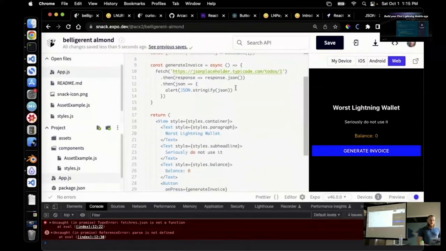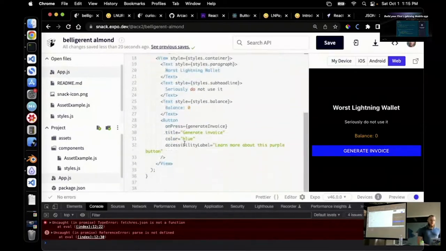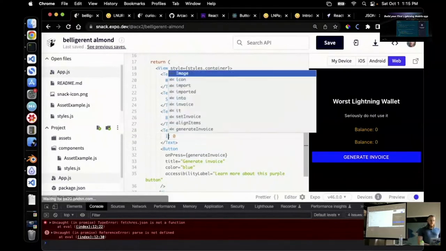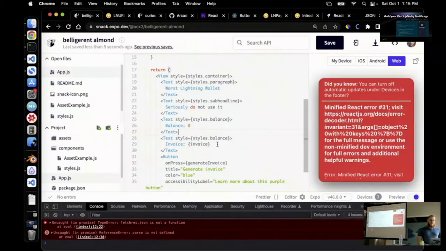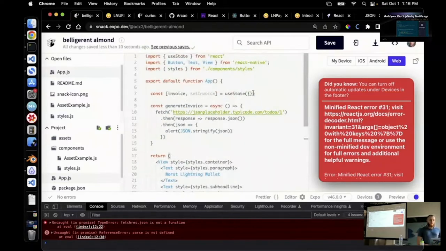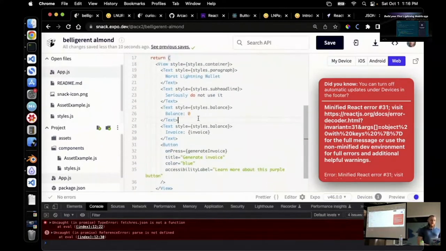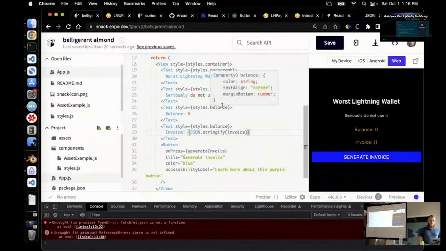Okay, so maybe underneath balance, I'm going to copy where it says balance and make that say invoice. I'm going to replace zero with invoice. Eventually we want this to be just the invoice, but for now we want to dump out the entire object we get back from the API so we can look at it without needing to alert, so we're going to stringify it. Inside the curly braces I'll write JSON.stringify(invoice). I'll wait for you to catch up, but you should see after this invoice our little curly braces, which is what we defined as the initial state.